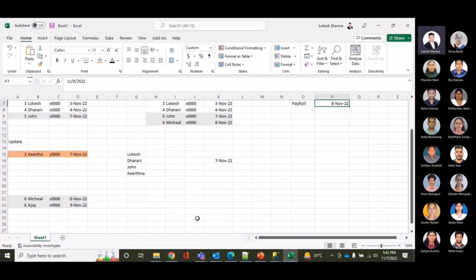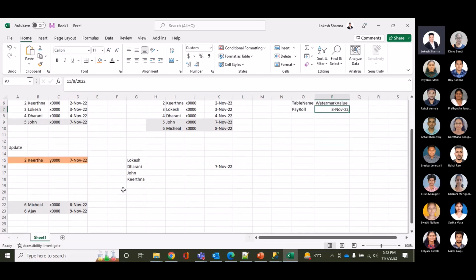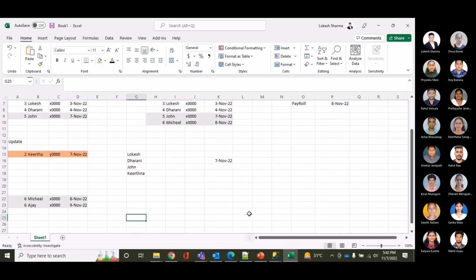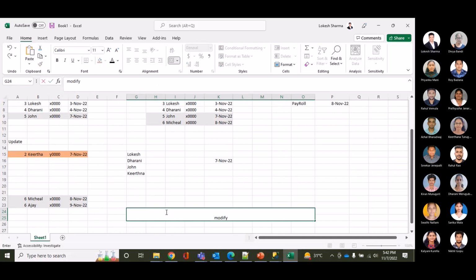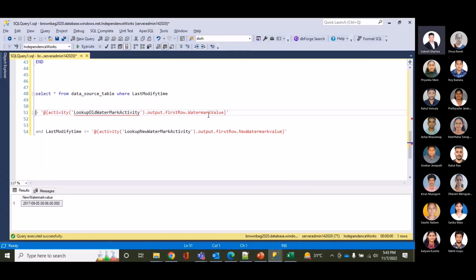So what they're doing is they have written a criteria where modify date is greater than the maximum or last modify date from the target, which is nothing but the payroll table. Okay, so this is what they have done. So this is the first part of the equation.